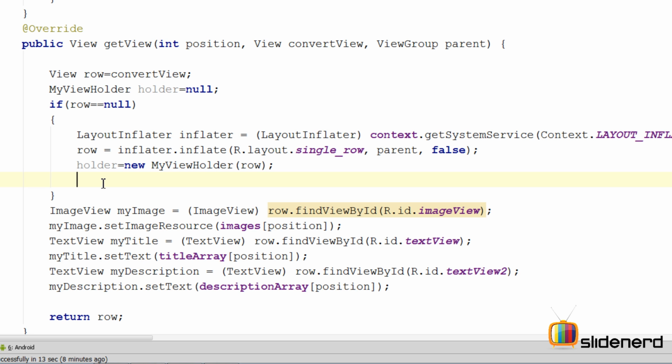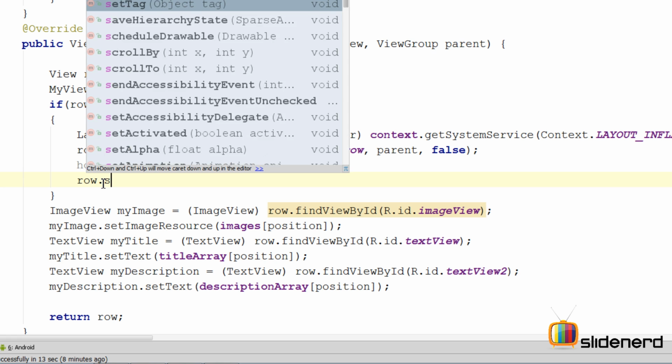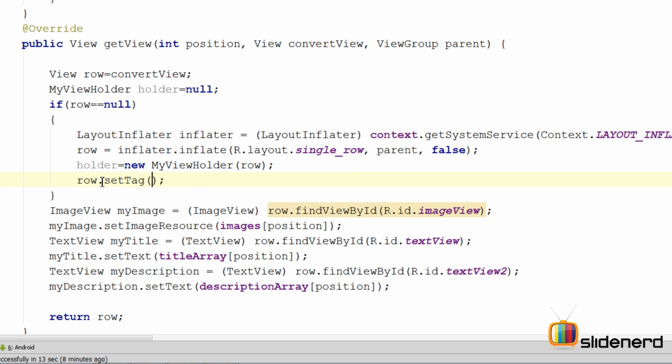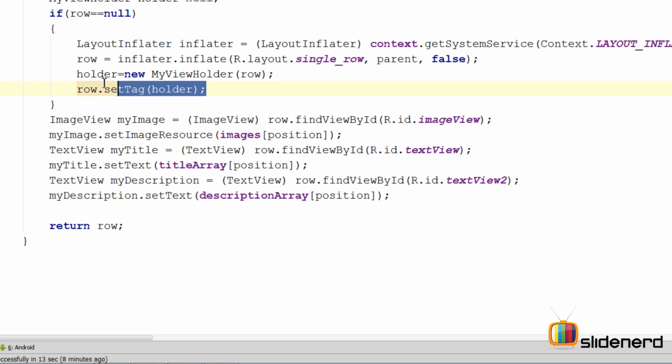So for that, I'm going to say row.setTag. Now, this set tag is a method by which you can store some object inside a view object. So here, I'm going to simply pass my holder inside. Now, if you guys are not following this one step which I just did, don't worry. In the next step, everything will be clear.